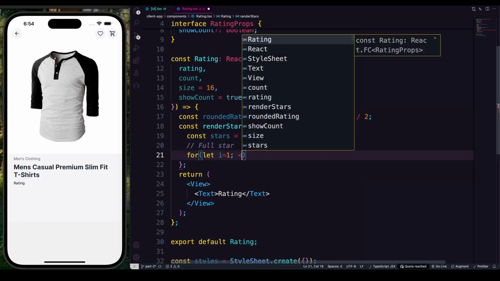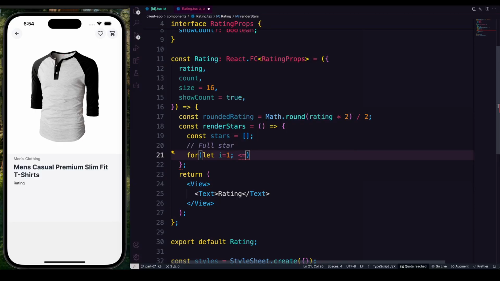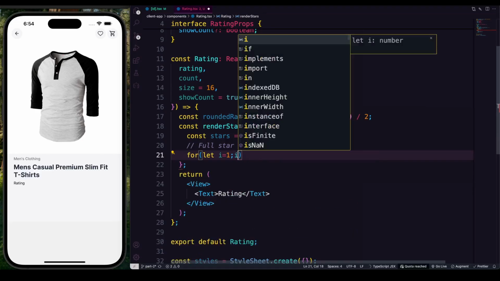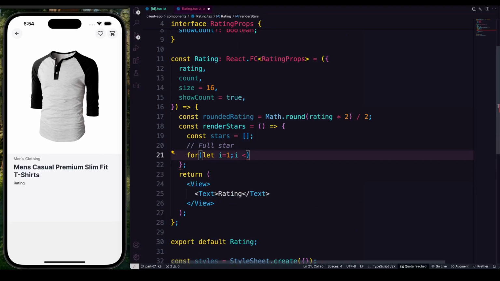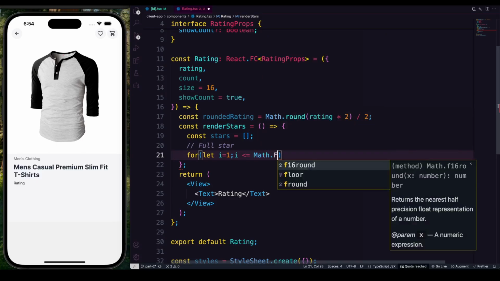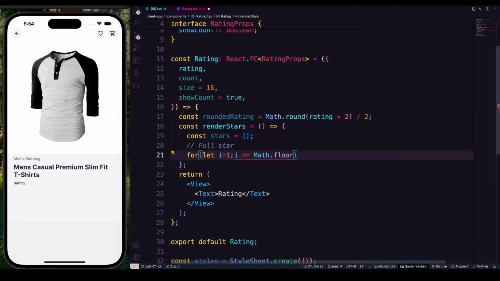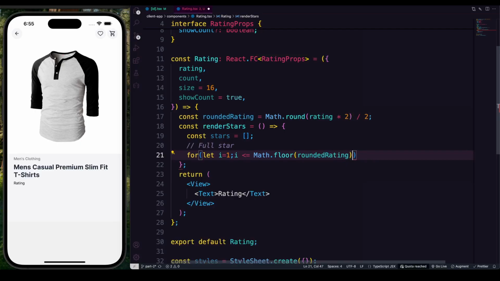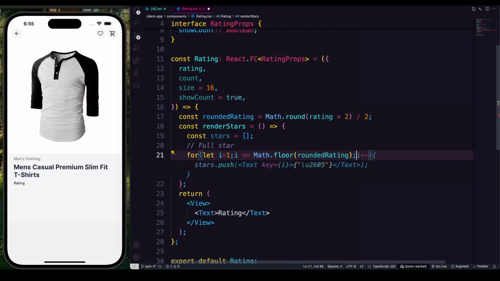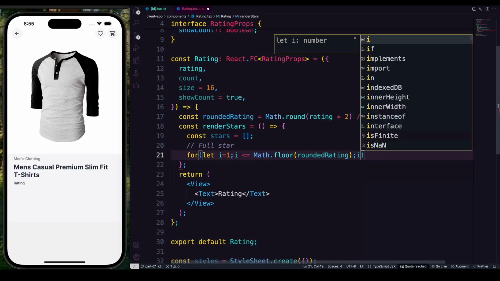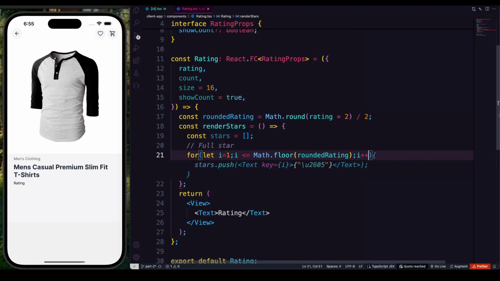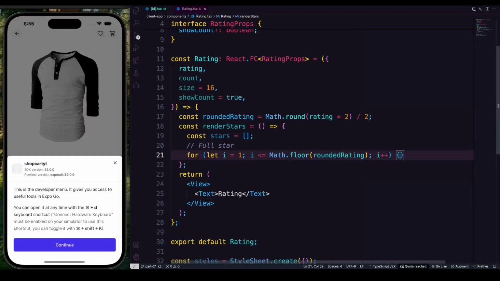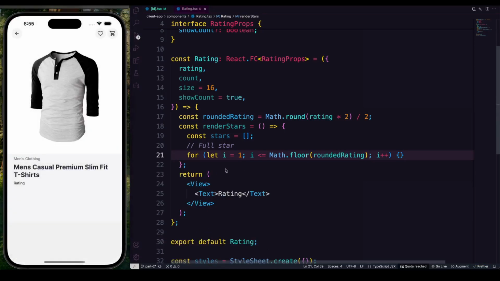And of course, if i is smaller or equal to 1, and if i is equal or bigger than 1, then we want to make that Math.floor, and then we want to make that the rounded rating. And of course after that we want to make that i++ to increment the counter value, and of course we need to include that scenario, otherwise it will start throwing the error.